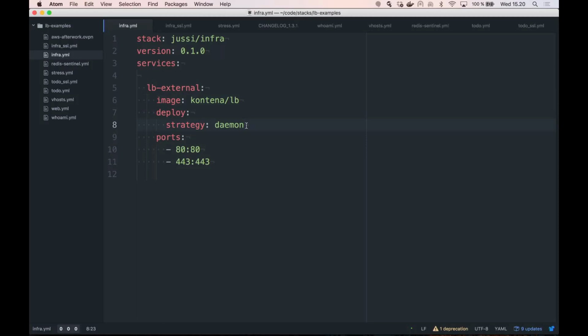In this example, I've deployed the load balancer using the daemon strategy. So basically there's a load balancer running on all the nodes connected to my grid at the moment. And of course, to be really able to demonstrate that things work as expected, the load balancer is exposing the 80 and 443 ports so that I can actually get traffic into the load balancer from the internet.